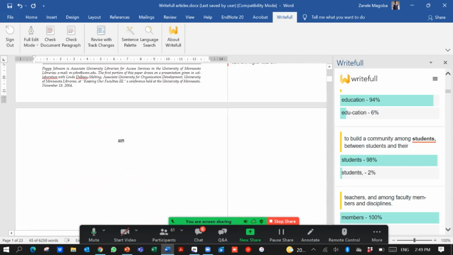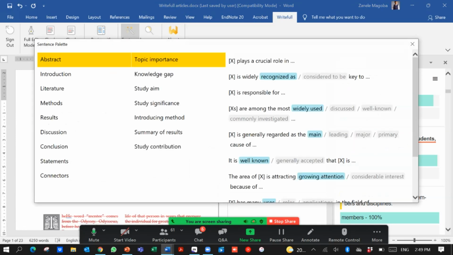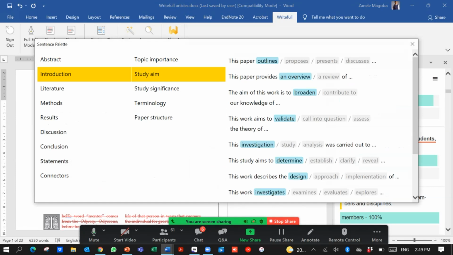So let's say now I want to actually start writing my text. So I'm just going to put my cursor where I want to write my text, and I want to do an introduction. So I would go to what we call a sentence palette, and I want to write an introduction, and the introduction would be the main aim of the study. So as soon as you select the sentence palette you want to use, let's say the study aim, then Rightful will suggest to you a few sentences you could use. So in this case, I would then select this one, say, I want to use this one.